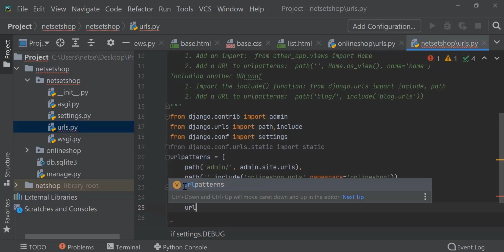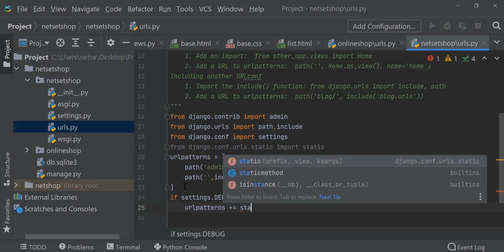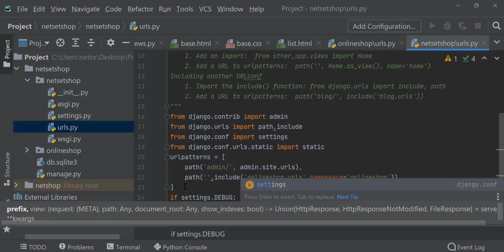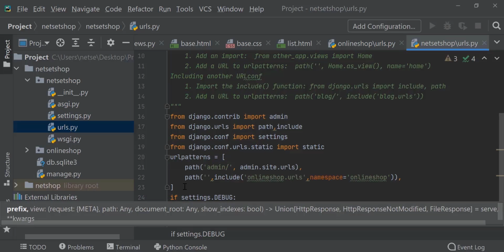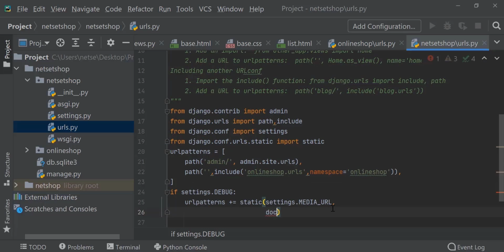Now here we'll be giving if settings.debug for URL patterns. Here we'll be having static for settings, and here we'll be taking media underscore URL, for which document underscore root will be having settings dot media underscore root. So here static files are to be served. Now in the production environment we will never serve static files with Django. The Django development server doesn't serve static files in an efficient manner.